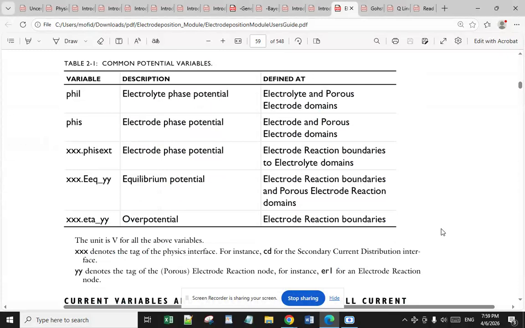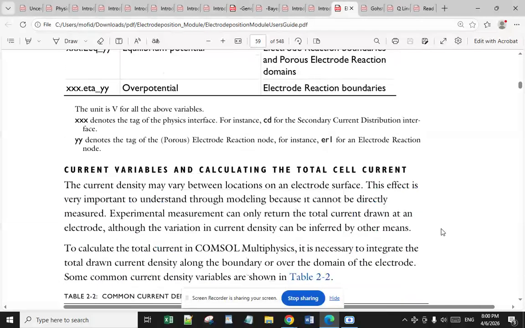The next variable is phis, electrode phase potential defined at electrode and porous electrode domains. The next variable is xx.phisext, whose description is electrode phase potential defined at electrode reaction boundaries to electrolyte domains. The next variable is Evaleq_i, whose description is equilibrium potential defined at electrode reaction boundaries and porous electrode reaction domains. The next variable is xx.eta_i, and the description is overpotential defined at electrode reaction boundaries.